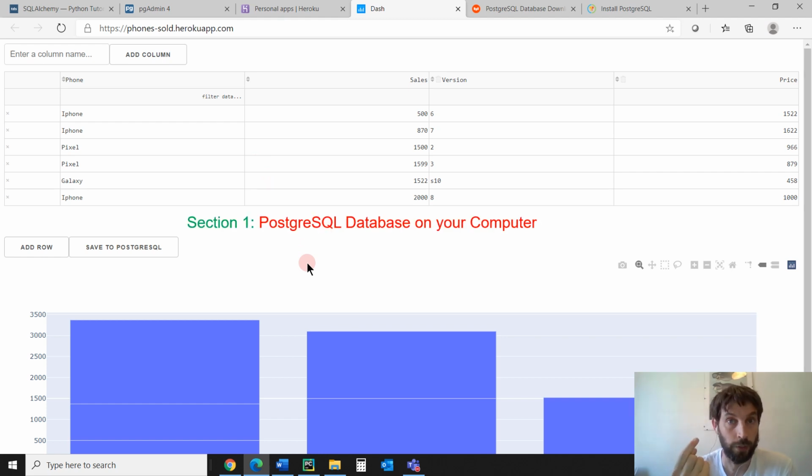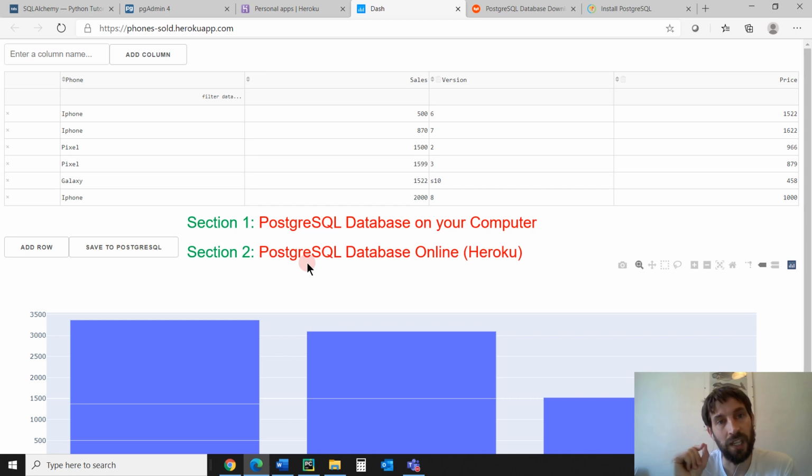The first section is going to be how to install and download and create a Postgres database on your computer, so you can actually play around with it, test it, and manipulate the data before you upload it to the web. The second section is going to be connecting the Postgres database online, or creating an online Postgres database. So now it's live, it's out there on the web, and you can make your app function with a URL that is connected to a Postgres that's on Heroku.